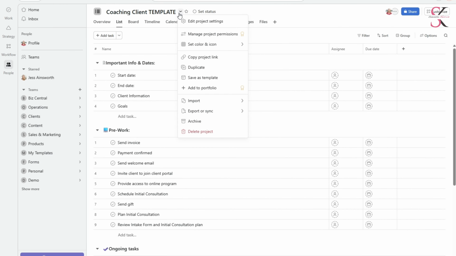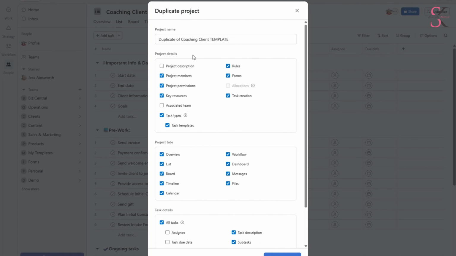Now, if you're not on the paid plan, no worries. I did this for years and it worked just as well. What you do is build your template project, and then every time you need to use it, you duplicate it. So you just click the drop down arrow, hit duplicate project, give the new one a name, and you're off. You can choose what carries over, tasks, descriptions, subtasks, all of it.